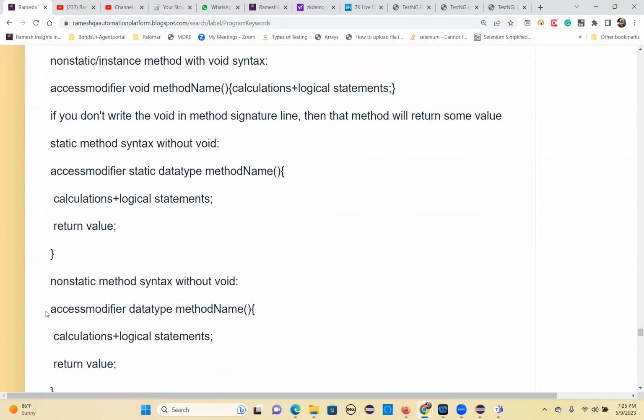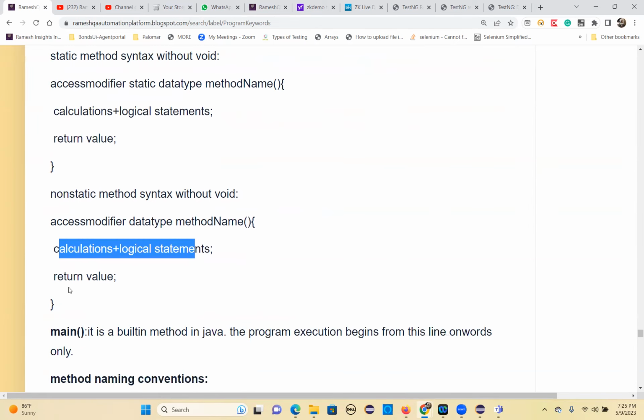Same with the non-static method also. Access modifier, data type, method name, parenthesis, calculations plus logical statements, return the value. So you can return the value even with the non-static methods also. Both methods you can write with void or without void. If you want to return the value, don't write void. If you don't want to return, you just need to execute all the statements, write void. You don't want to return anything. So that's the syntax. You observe the difference.